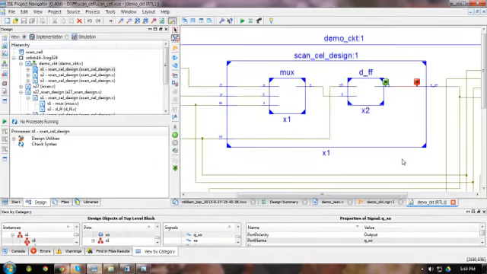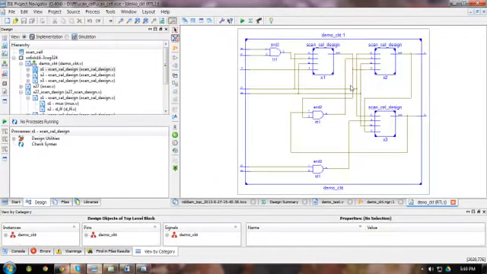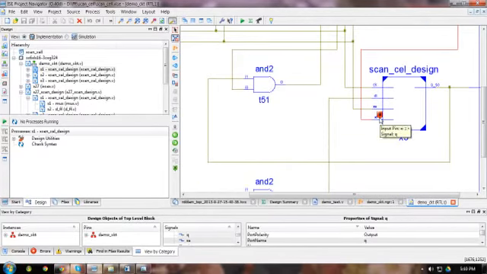What I have done is I've just made a cascade connection between all the D flip-flops. If I zoom it out, as you can see, the output of this is connected to the scan input of this, and the output of this is connected to the scan input of this. And the output of this is connected to the input of the AND gate.